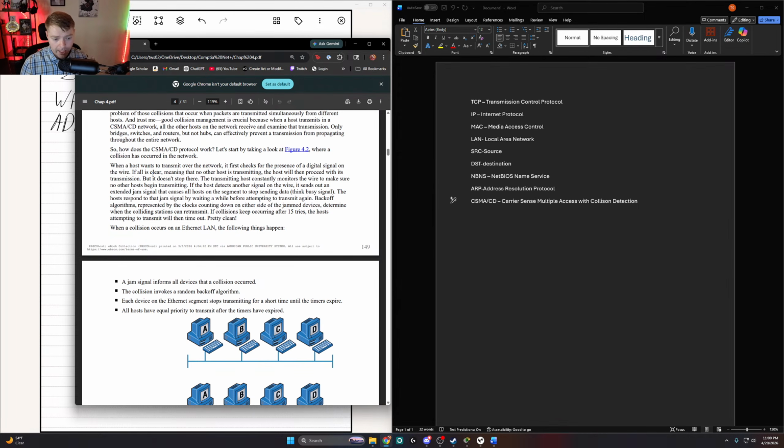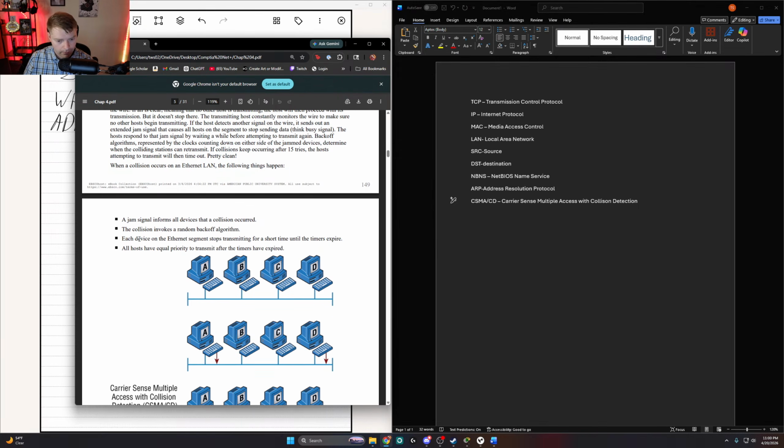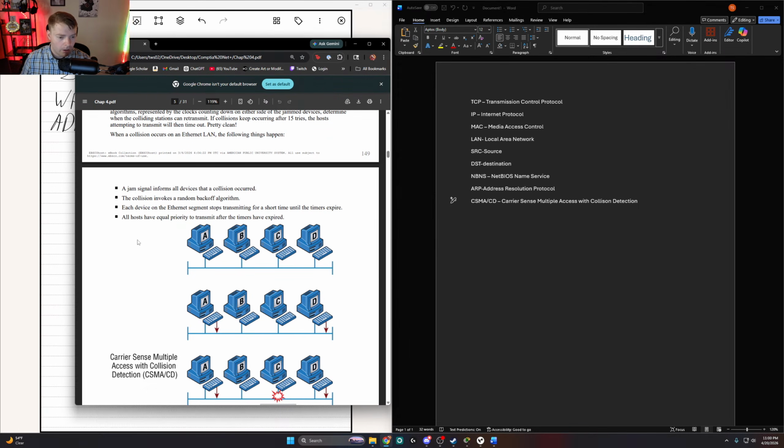First, a jam signal informs all devices that a collision occurred. Second, the collision invokes a random back-off algorithm. Third, each device on the Ethernet segment stops transmitting for a short time until the timer expires. Fourth, all hosts have equal priority to transmit after the timers have expired.